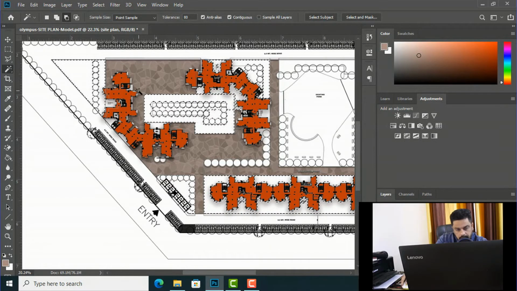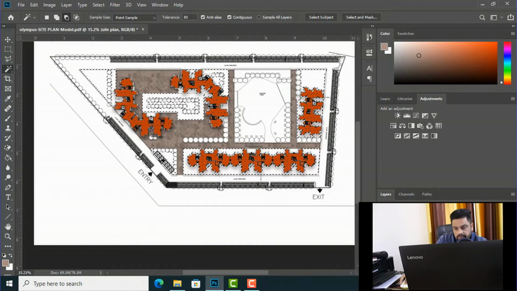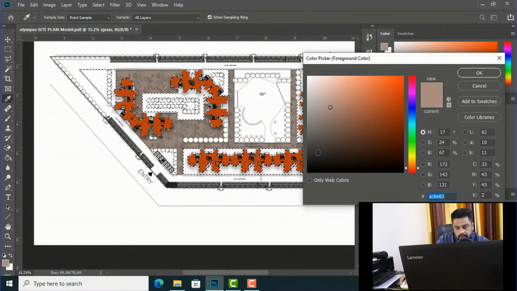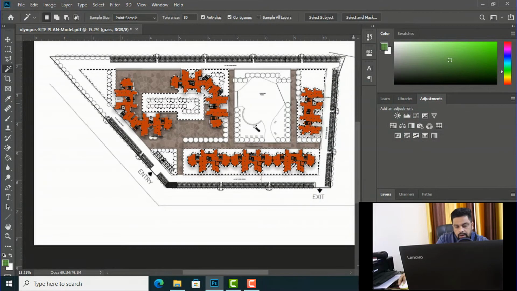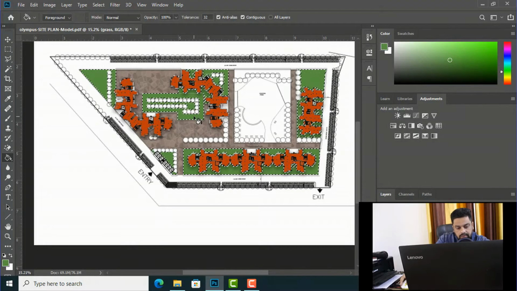So I am going to make a layer for this grass. So I'm going to press here, create new layer, and I will double click this and I will rename this as grass, and I will apply any color, like greenish color here, and I will press G, and now this color of grass is applied.